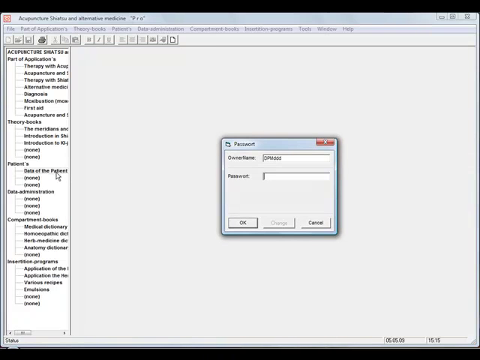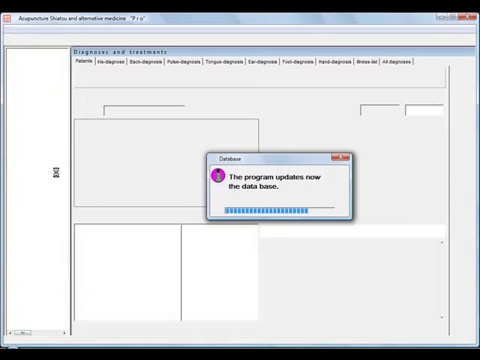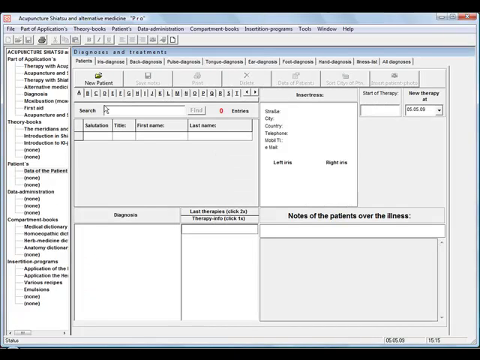Now we present the program section Data of the Patient. For security reasons, you will need a password to work with this section of the program. To introduce the data of a new patient, click on the option New Patient.